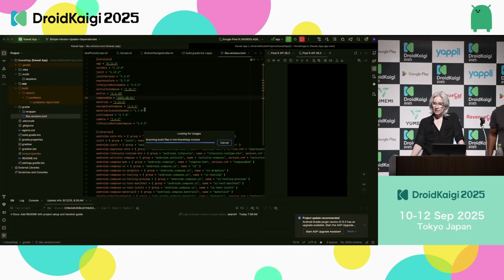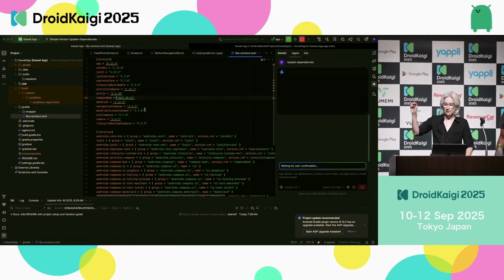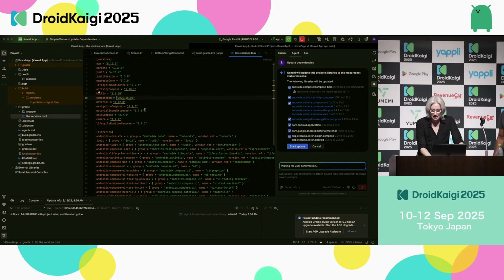Now what it's going to build for me next is a plan. Right now it's looking at all the libraries, seeing what it should switch to. Then it's going to offer me a list of the libraries it intends to update and what it's going to update them to. And if I want, I can unselect, let's see, which one should I?